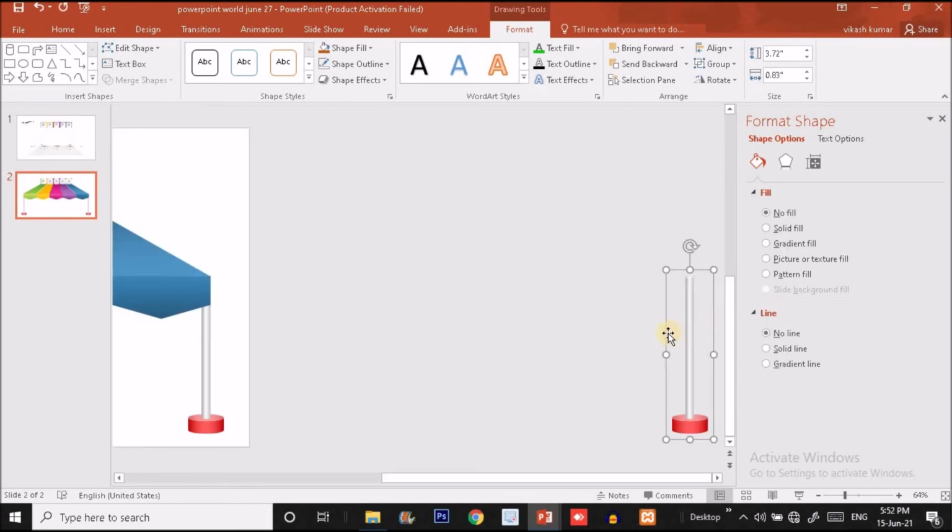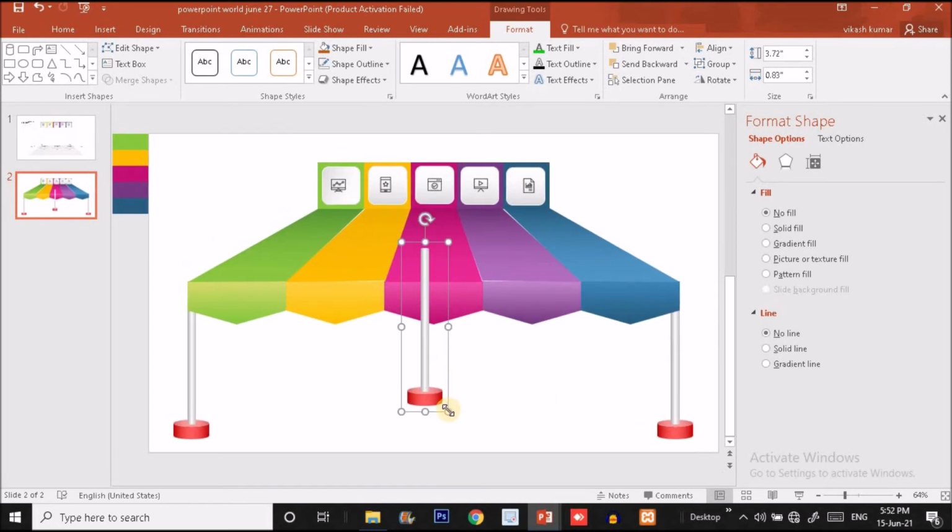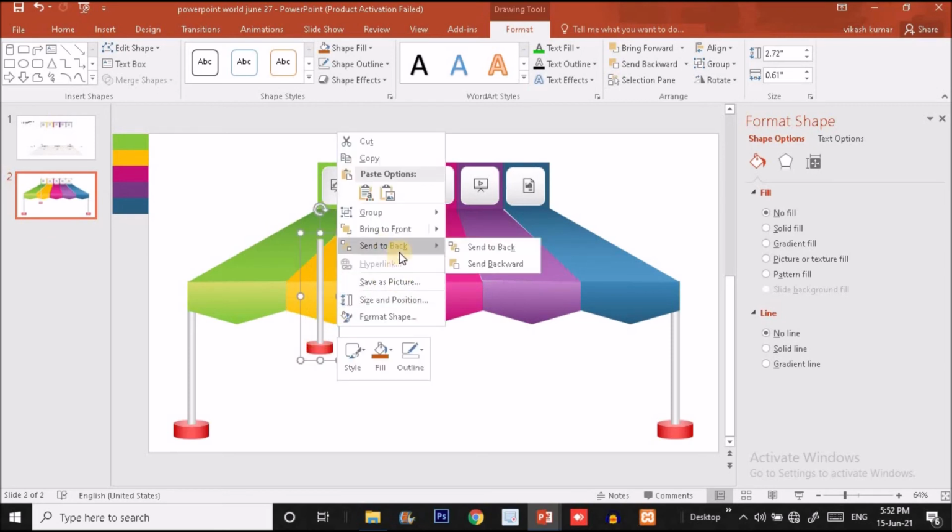Again press Ctrl D to make another duplicate copy, but before putting it to the back you just have to make it smaller so that it will give a far pole effect like this. It seems the pole is far from there. So you have to put it over here, right click over here and send it to back.